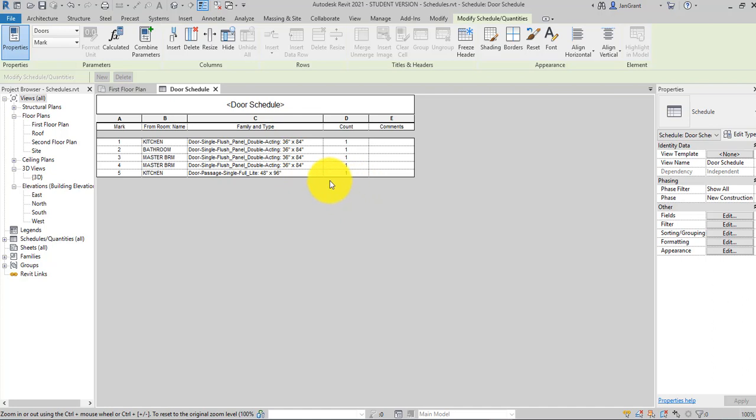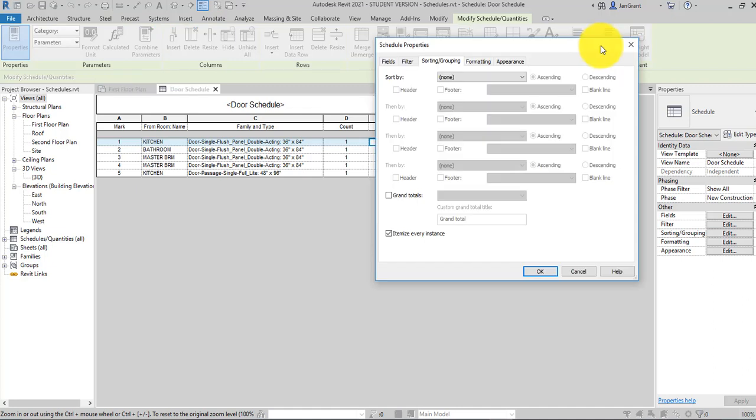You could change that so that the size is independently another column, like I said, and then the count and the comments. So if I wanted to put a comment in here, I could just click and start to type in the information. So let's go ahead and pick the edit button next to sorting and grouping.